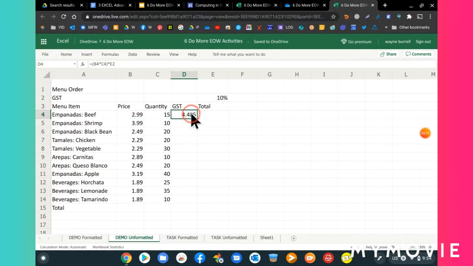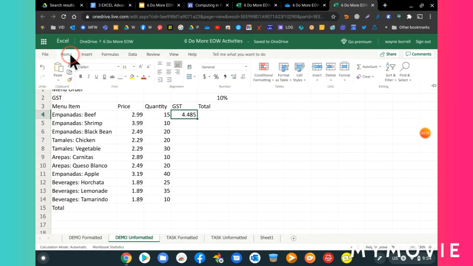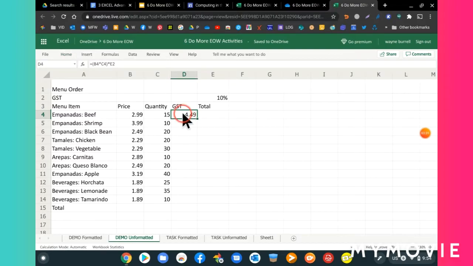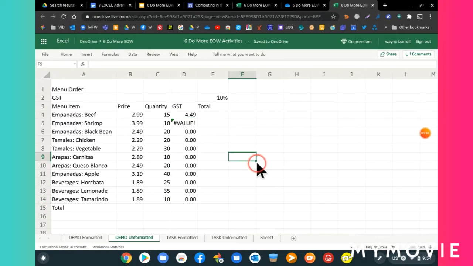So at the moment, if I want to decrease the decimal points here, I could go to my home tab and I could go decrease decimal points. Okay, and it brings it to 449, so it's 2 decimal points there now. Now what I'm going to do is I'm going to use autofill, and I'm going to grab the autofill handle and drag it down. Now it didn't work. Now let's examine our formula to see why that calculation didn't work for the other rows.